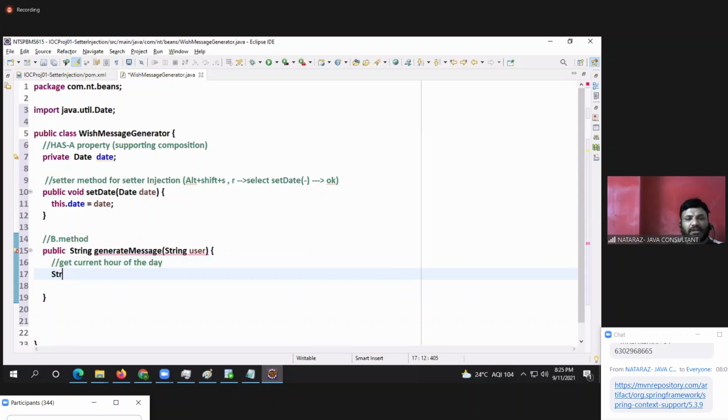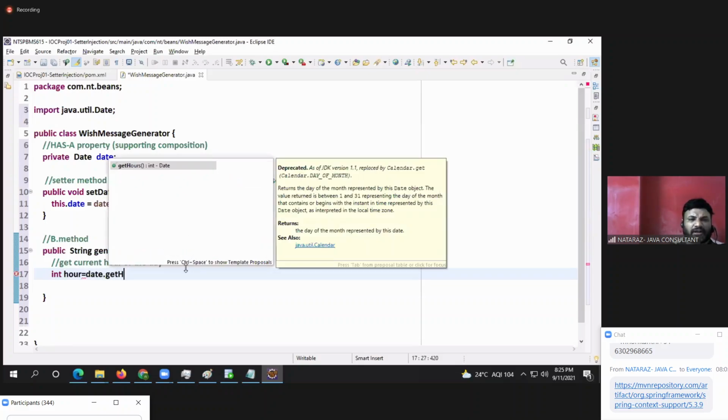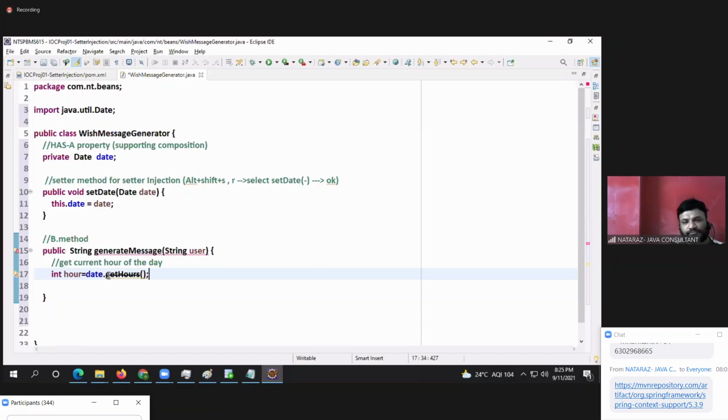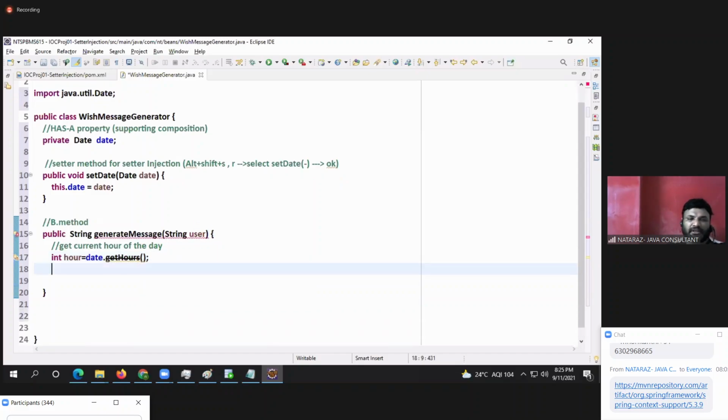Get the current hour of the day. int hour is equal to date.getHours(). Yes, the strike-through effect means deprecated, not outdated, deprecated. It is in 24-hour format, guys, 0 to 23. 24-hour format.